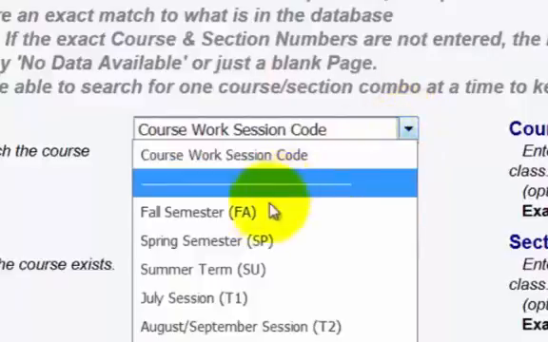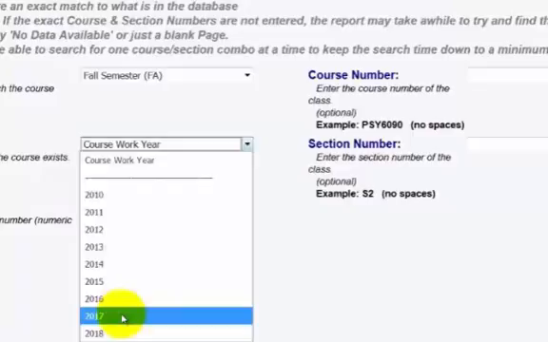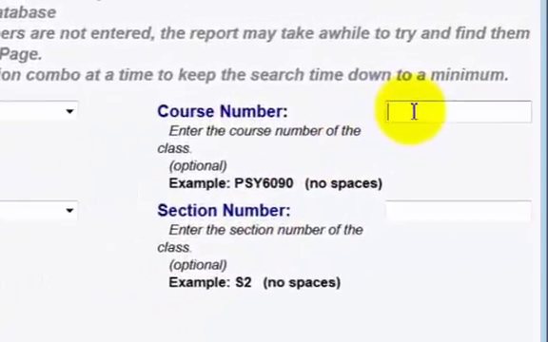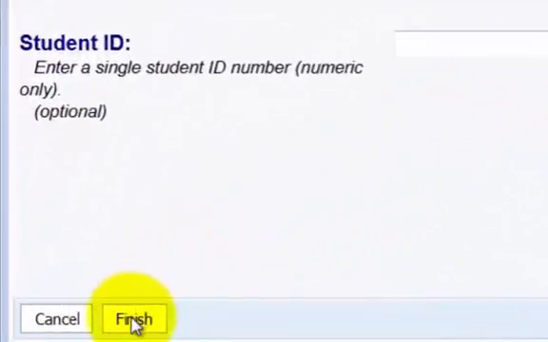So my class is a fall semester class, 2017. And the course number was that. And the section number was... Okay, important. Just go by the examples here, no spaces. Same here, example, no spaces. You're going to go down here and hit finish.